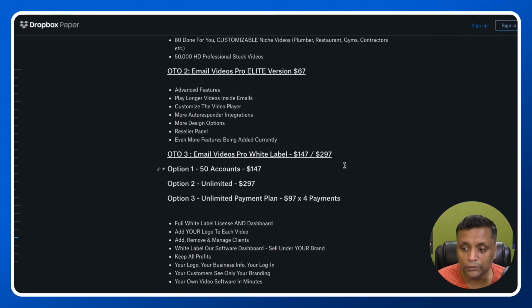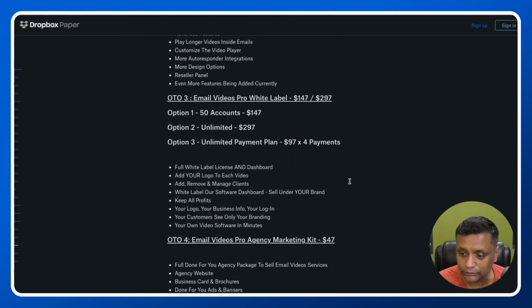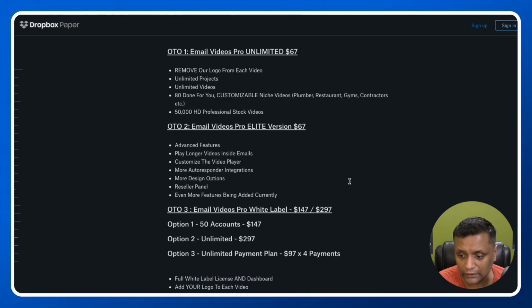Upgrade number 2 is the elite version of Email Videos Pro for $67. That will give you some advanced features. You can also play longer videos inside emails. You can do some customization and everything.